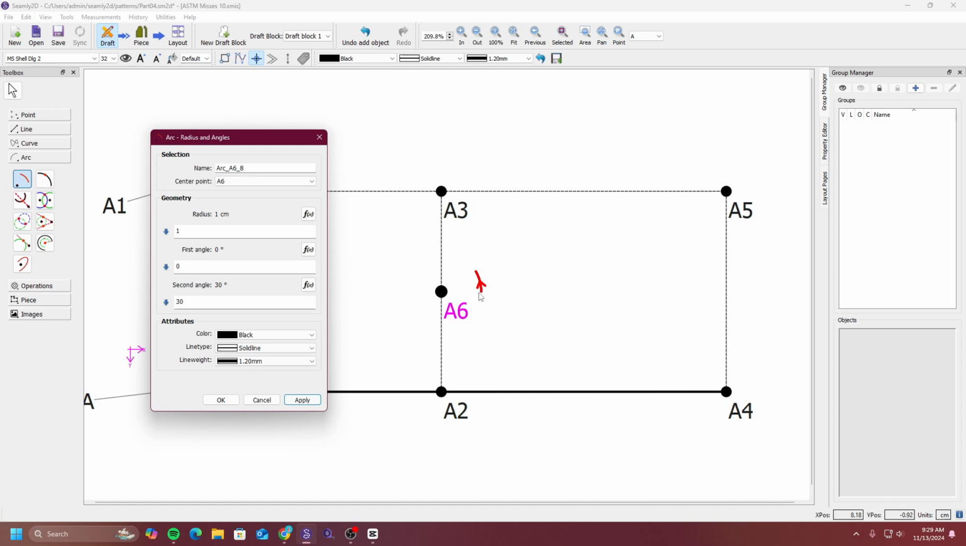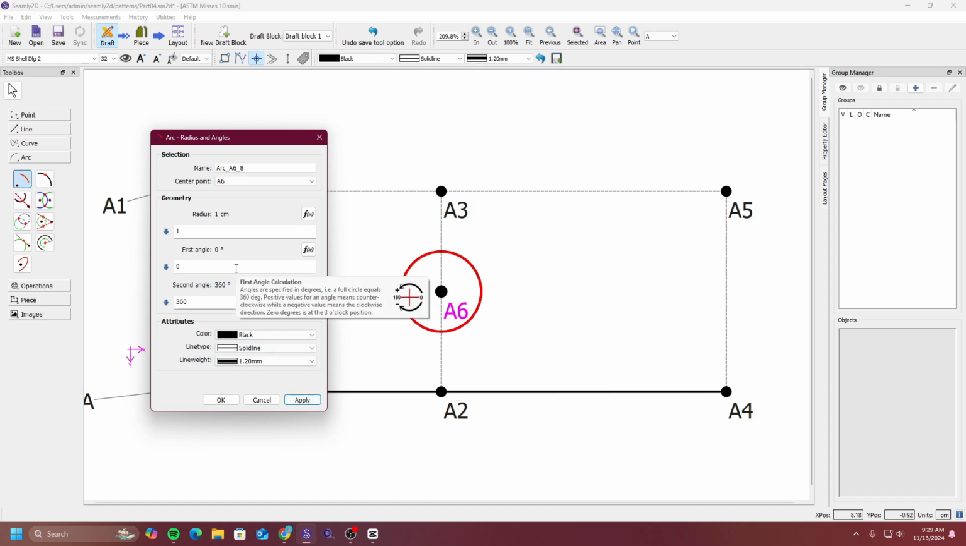There we go. So see, it just draws the portion of the circle that would exist from 0 to 30 degrees. So if I wanted a quarter of a circle, I would punch in 90, 180 for a half circle, and 360 for a complete circle.